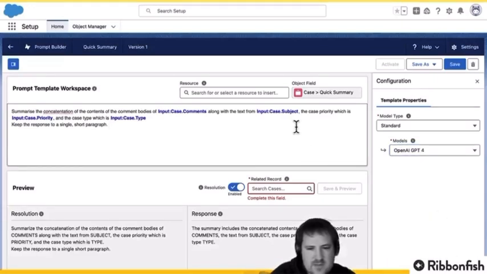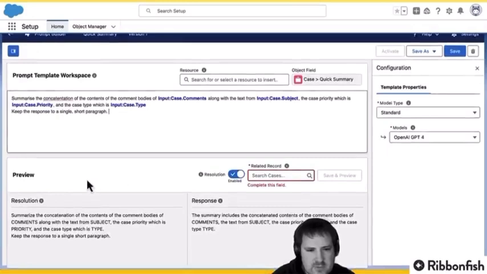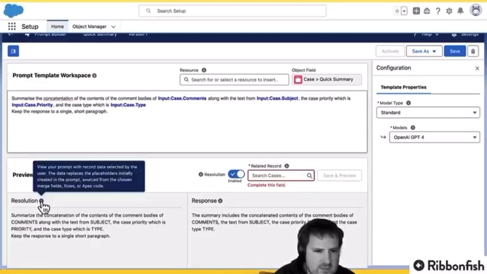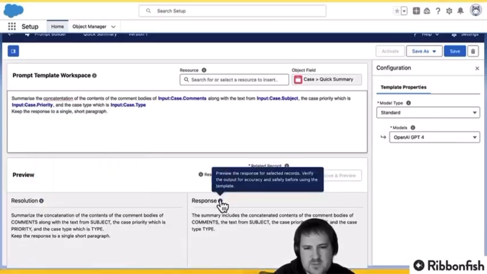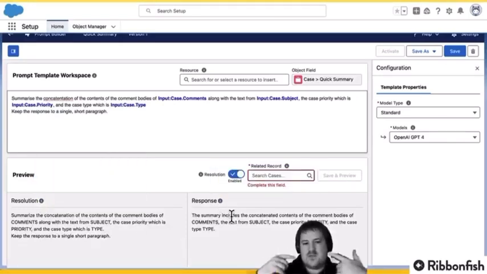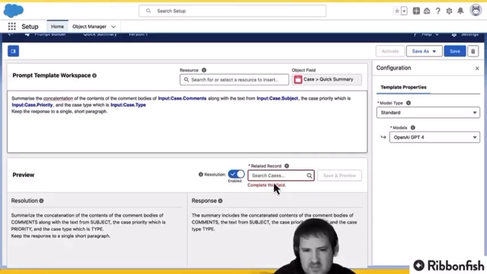Perfect. Then what you can do, so you've got your prompt up here, you've got your configuration on the right, and then down here we've got the preview. So you've got a resolution and you've got a response. The resolution is, if I just hover over here, this is viewing the prompt with record data selected by the user. And then over here you've got the response. The response itself is going to be what's given back by the generative AI.